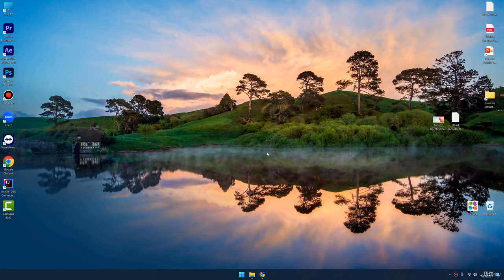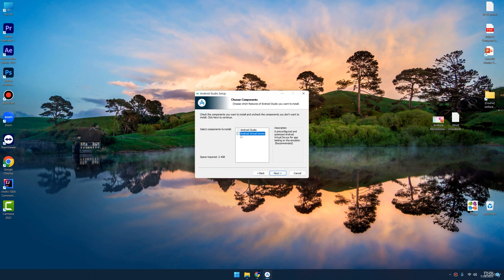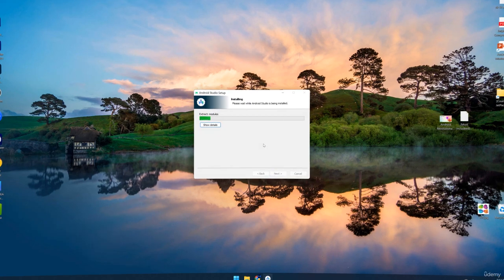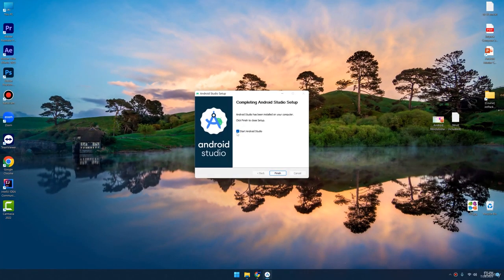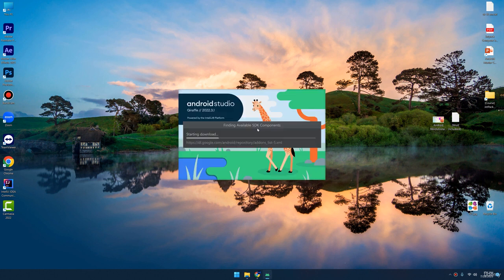After you finish download, click Open and run the installer. Click Next, select Android Virtual Device, Next, Next, and Install. Click Next and start Android Studio. And this is our Android Studio Giraffe.